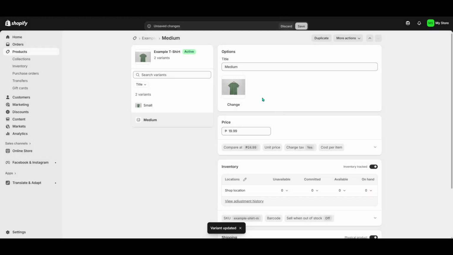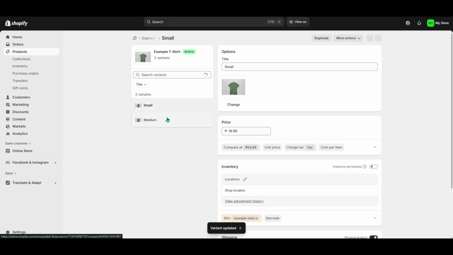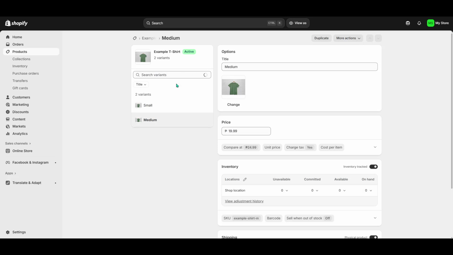With a few clicks and uploads, you've successfully personalized the images for each variant of your product. This can significantly enhance customer experience as they shop, allowing them to see precisely what they're getting. Variants with distinct images not only aid in minimizing returns due to customer confusion, but also elevate the overall aesthetics and professionalism of your online store.